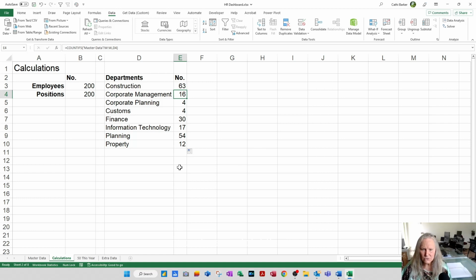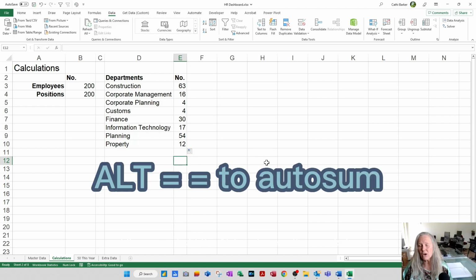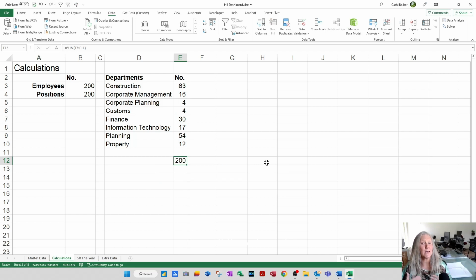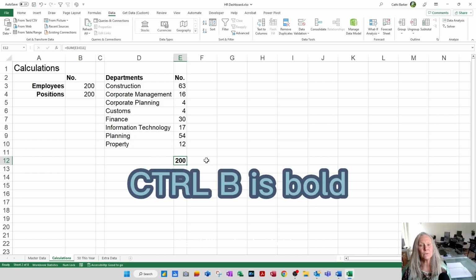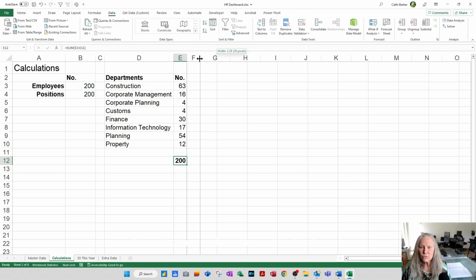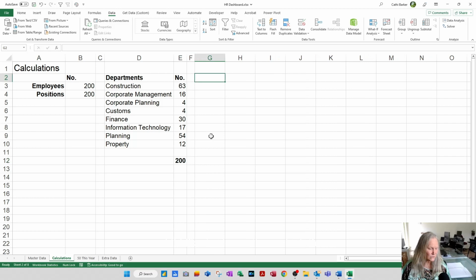Now I want to total this up, so I'm just going to click in this cell here, and I'm going to hold the Alt and press the equals twice. And that just automatically sums up all the values above. And it's come back with an answer of 200, which tallies with the number of employees I've got, so I'm very happy about that. I'll press Control B and I'll make that bold. I'm just going to reduce the width of column F.